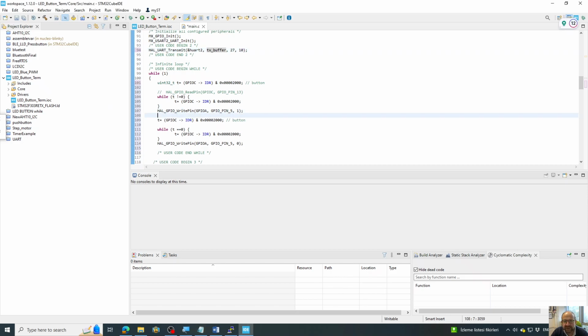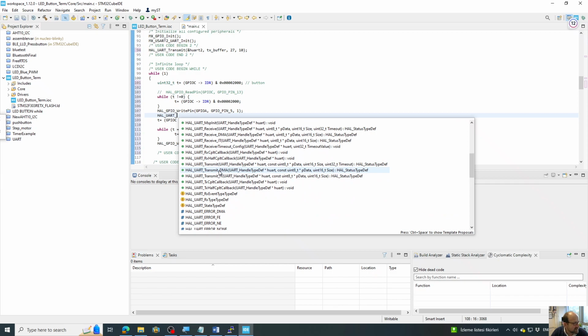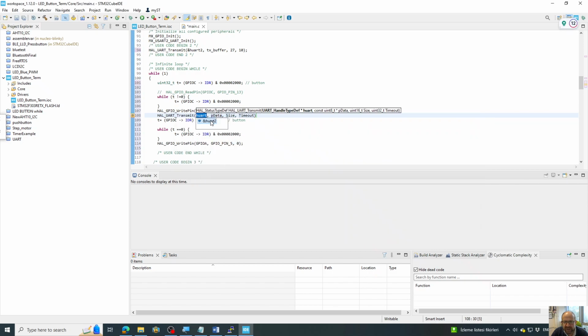After I turn on the LED, I have to do a HAL UART transmit. I can check what else I can write in HAL UART by pressing Ctrl and space. HAL UART transmit, as you see here, there is one transmit. There you need a UART handle type, so I click on that. That's going to be HUART2. I replace that with that content, and at this time this can be press button or TX buffer. I choose press button.